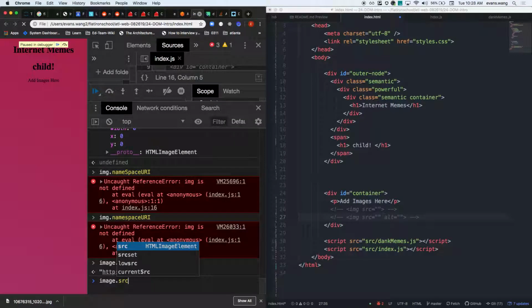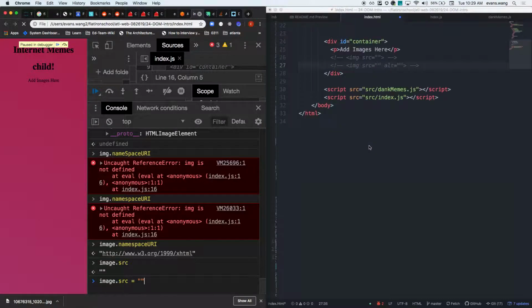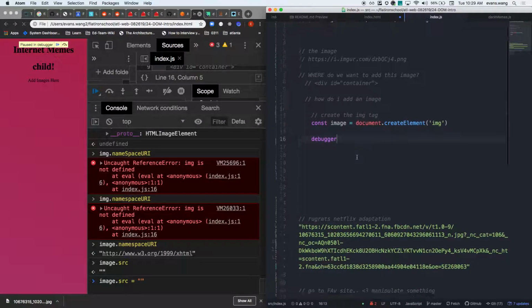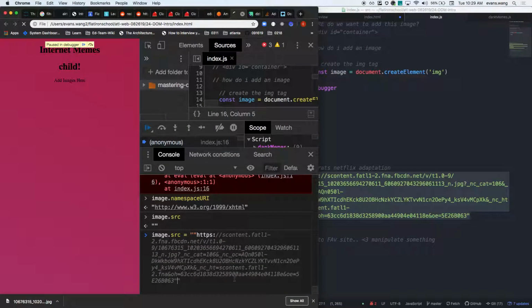So what do we actually want to change here? The source. And what's the current source right now? It's empty. So let's reassign it to what? Maybe like a dank image? Cool, I have one here. And so I want to change this image to here. What do I expect to happen once I change the image source? What will happen once I fire this? Will I see anything on the page?